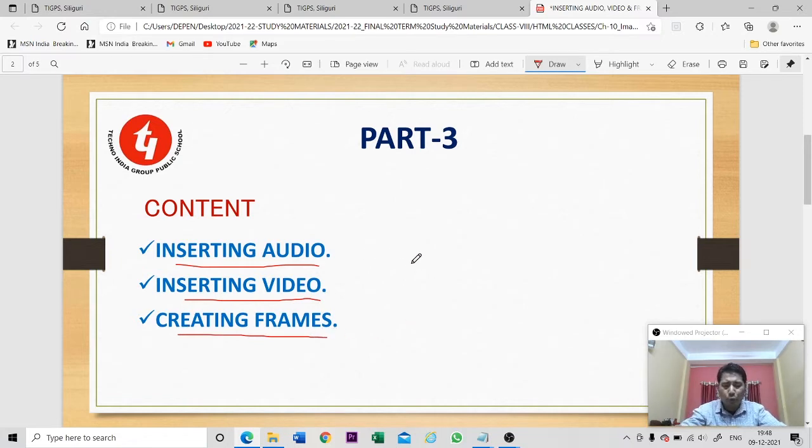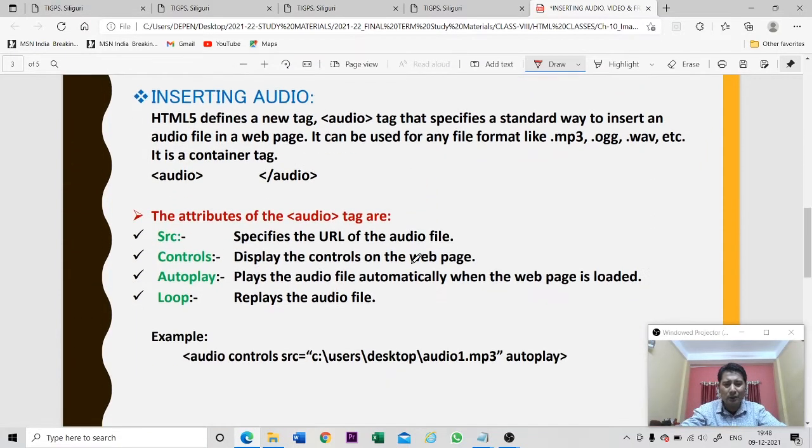Okay. So let us start with inserting audio. Now you can see that the audio is a new tag that we have not discussed till now. Okay, so the audio tag is basically used to insert an audio file in a web page. It can be used for any kind of file format like .mp3, that is Motion Picture Experts Group, .ogg, and you can also use the file format .wav, that is Waveform Audio File Format.